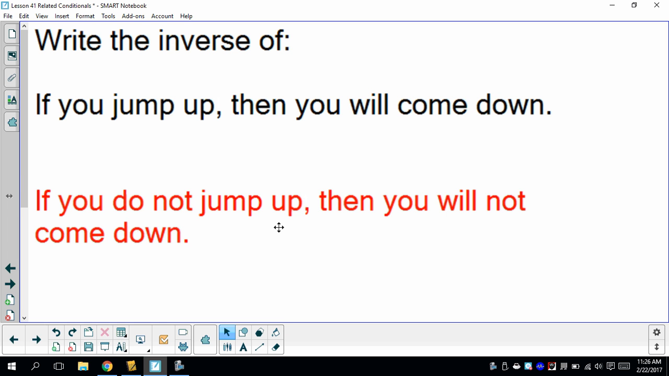It's also true that if the word not is in the original statement, the negation of that would be to take the word not out of it. So the negation of this red conditional, the inverse of this red conditional is the black one up here, and that's just by removing the words do not and not. Okay, so it goes in both directions.